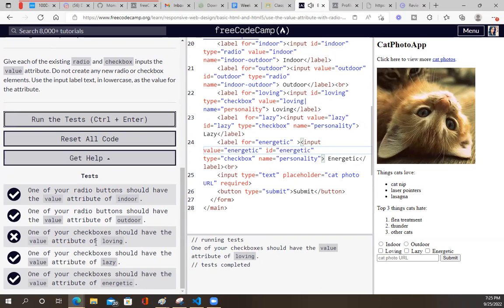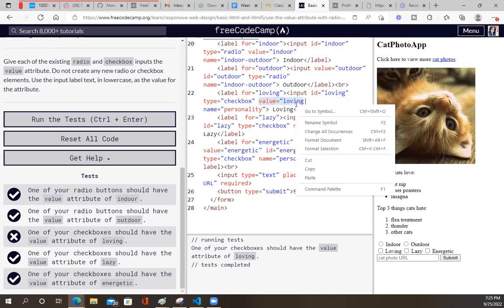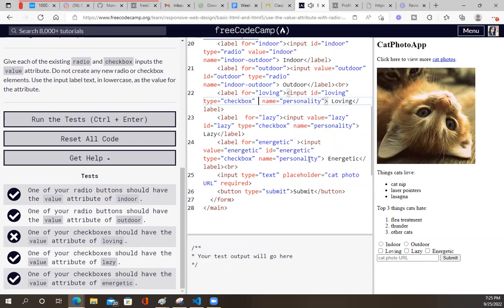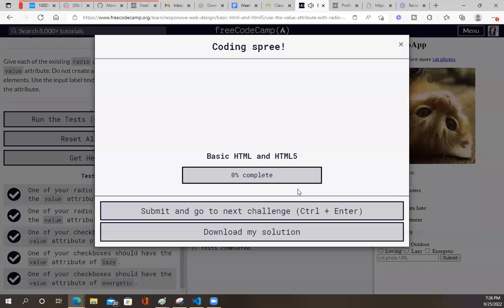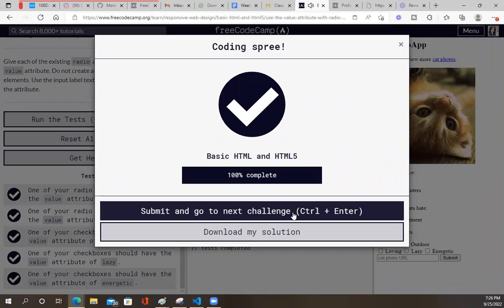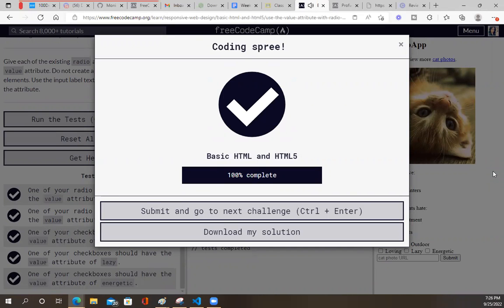Under checkbox should have a value of loving. Where is loving? Okay, we know we gotta put this in input part. All right, let's take a screenshot of this. Let's see if we've, because I need to do this for homework. I need to make sure they see it.